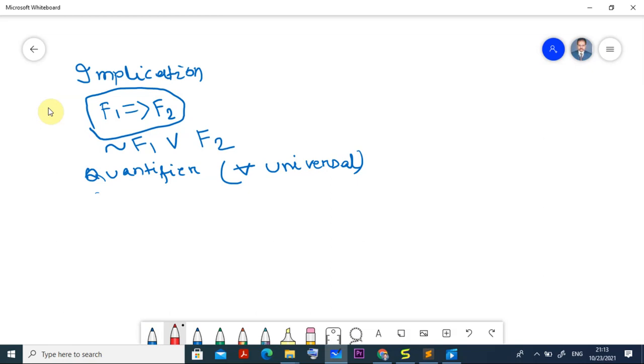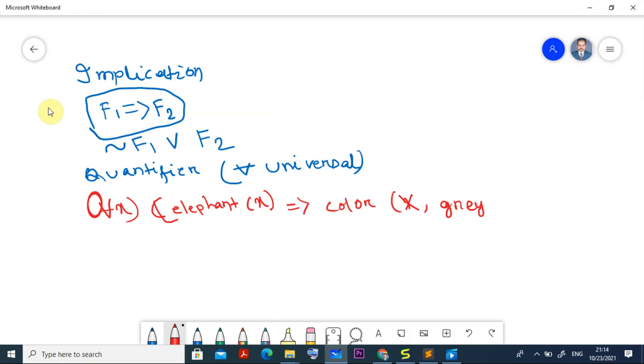Say for all x, that means any, you can take anybody, any elephant, elephant x. Okay, then you write elephant x, for any x, elephant x implies color of x is equal to gray. Color of x, x here capital, color x is equal to gray. Are you getting me? Are you getting all the things? Then what I have written? Okay, this part, I think you got it.